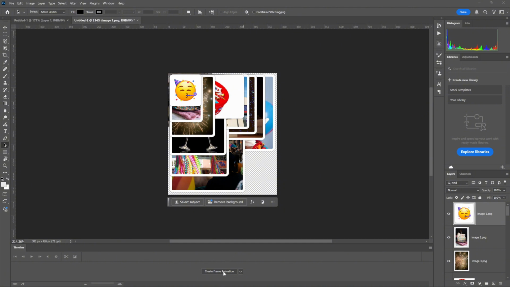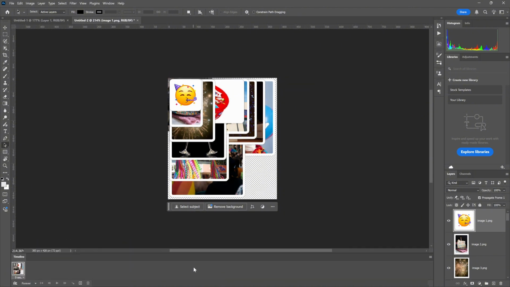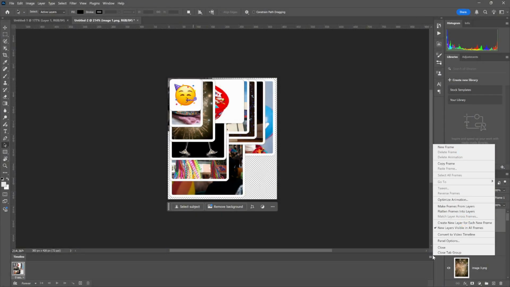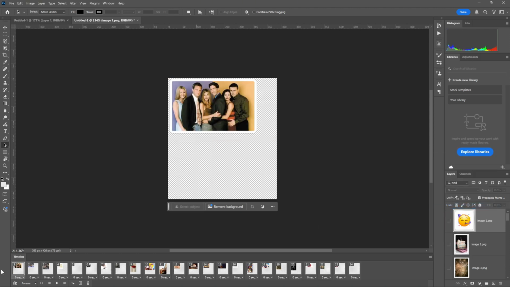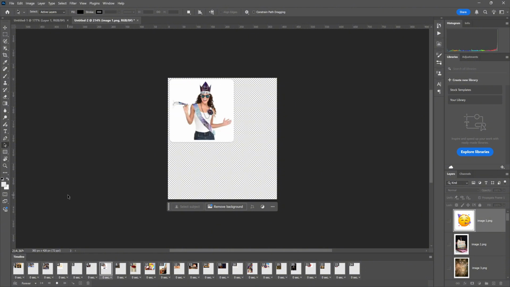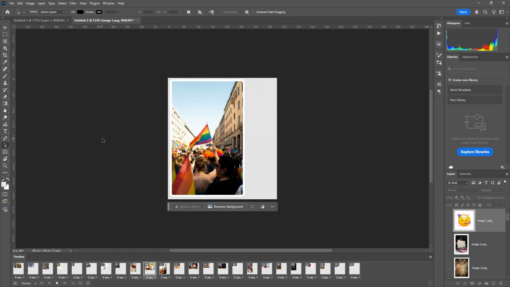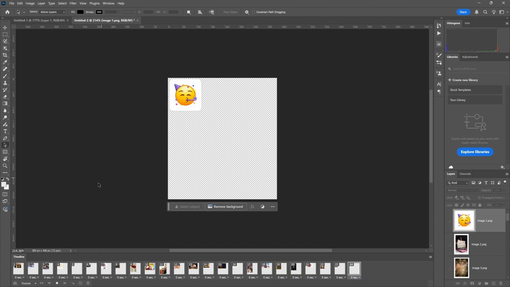We click Frame Animation. What we're going to do next, we're actually going to select the little hamburger menu over here. And then we are going to select Make Frames from Layers. So it's going to take each layer and it's going to put it in a separate frame. So now you see that each one of these is a separate frame that's playing for 0 seconds. I can hit the play button and you can start to see what this might look like. Usually this is a little slower than it will actually play.